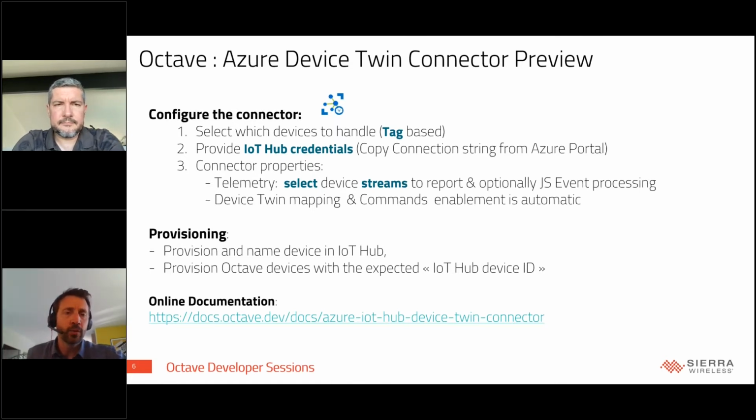Then obviously, as we are interfacing Octave with a dedicated component in Azure, Azure IoT Hub, you need to provide the Azure IoT Hub credentials in your connector configuration. And there's a really simple way to do so. Just copy the connection string from the Azure portal, copy that in the connector configuration tool, and everything will be automatically populated, and your connector will be ready to use.